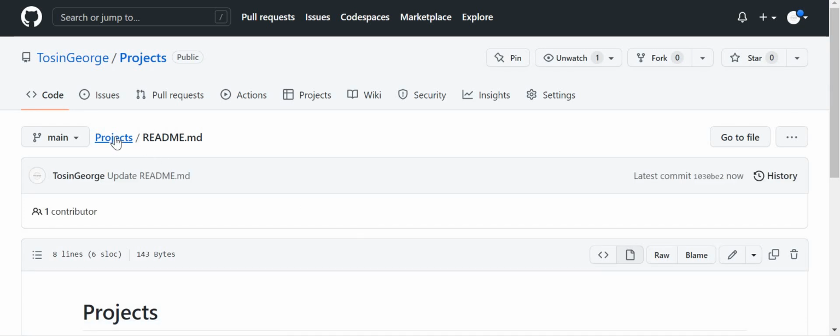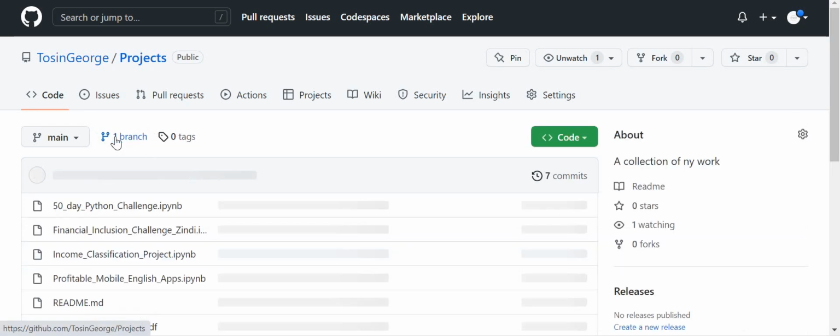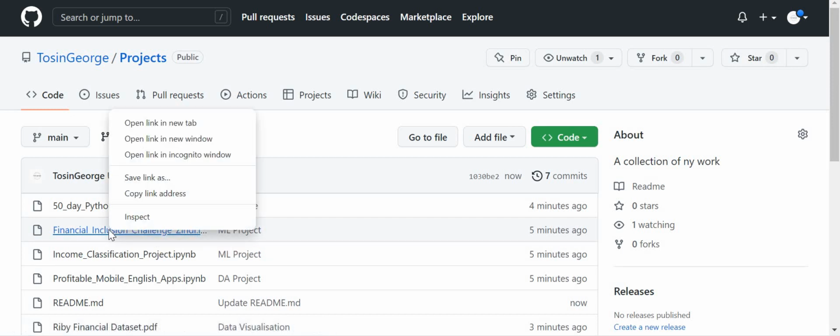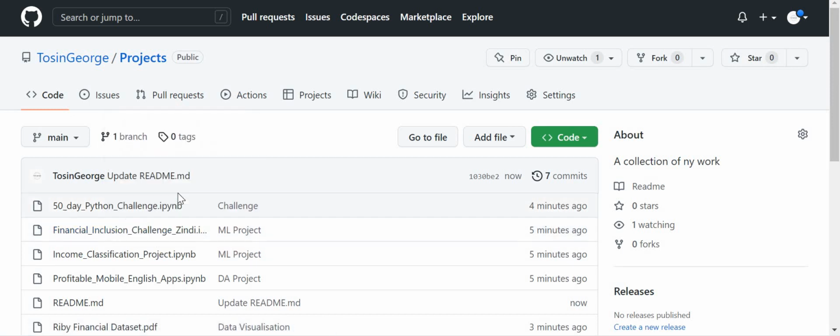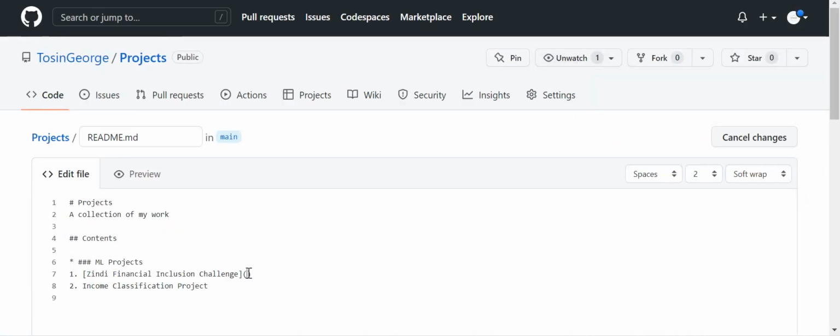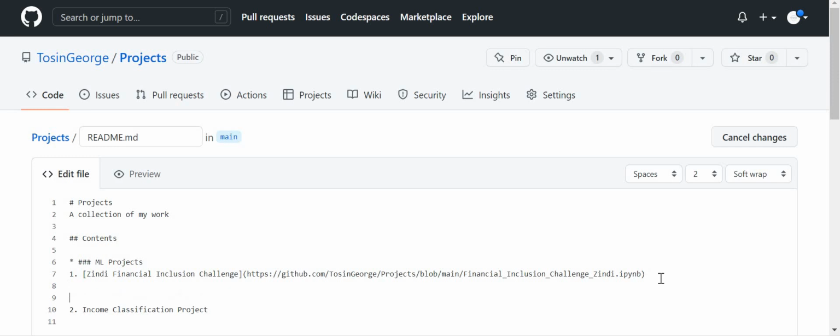This has been done. Then I go back to my projects and just right click on that project, if this is the financial inclusion one, and then copy the link address. Then scroll down and click on the edit icon. Right now I'll put it inside, right? And then put a small description. My description can be the objective of this project. It can be anything, but I want this to be really short.